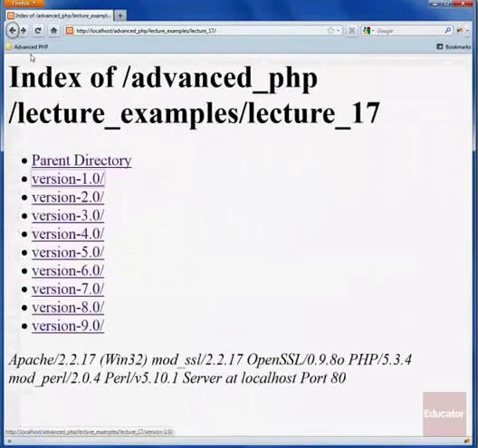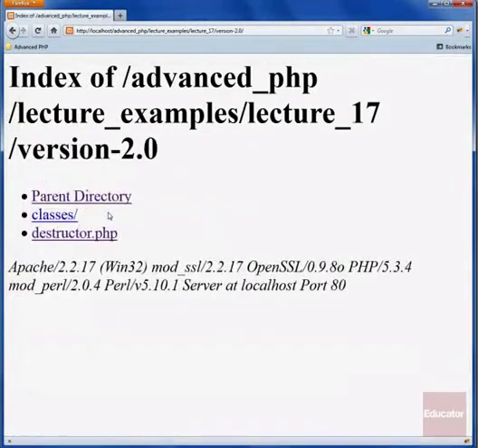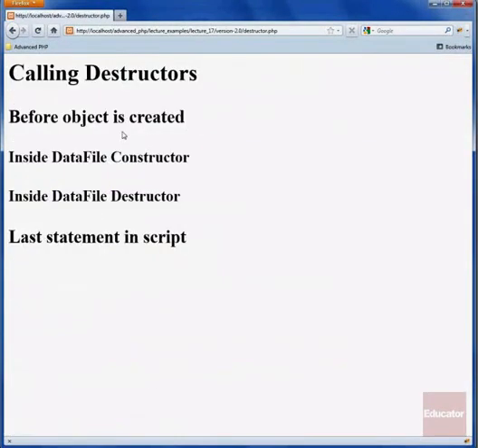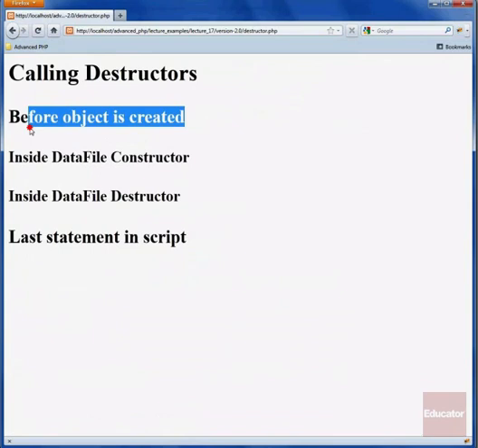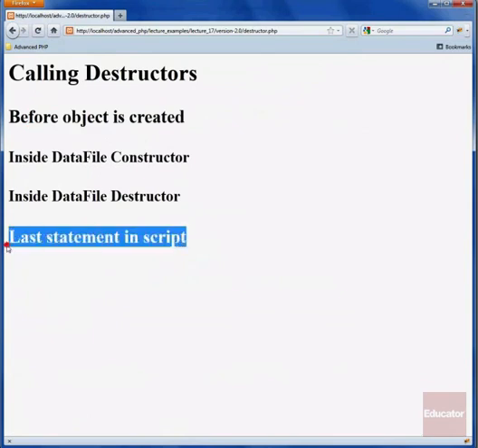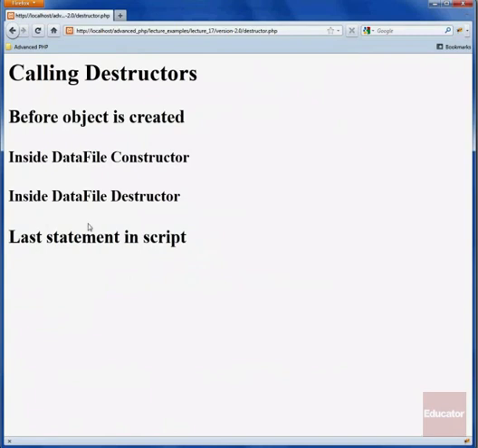If we go over to version 2, now we can see the output before the object is created. We're inside the constructor, we're inside the destructor, and then we execute the last statement in the script. The reason the data file destructor message doesn't occur afterwards as well is because the object has already been destroyed. It already had its destruct method called when we set it equal to null. So in this case, when the last statement of the script ends, the script actually ends, and no destructors get called.